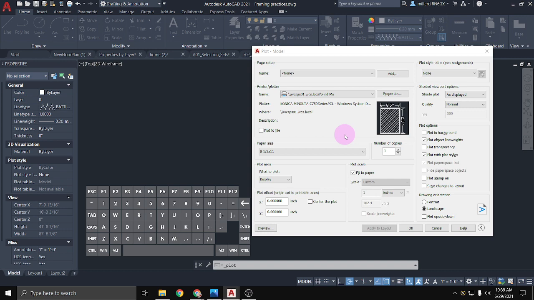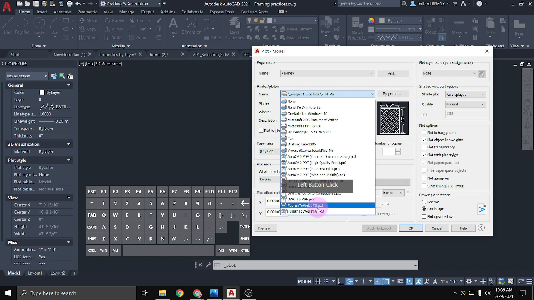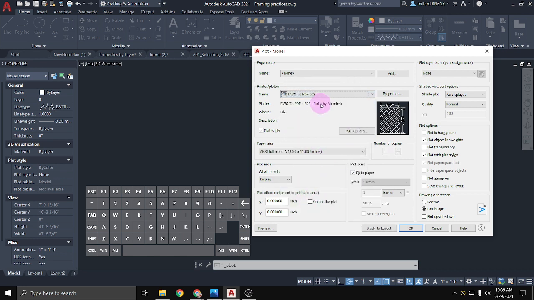So you can do a couple of different things with it. I'll just set it as DWG to PDF for now.